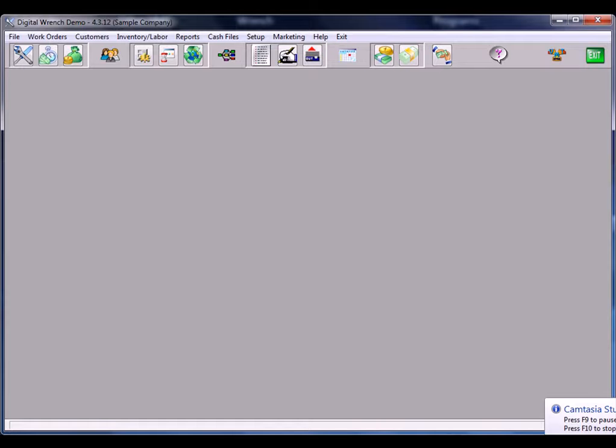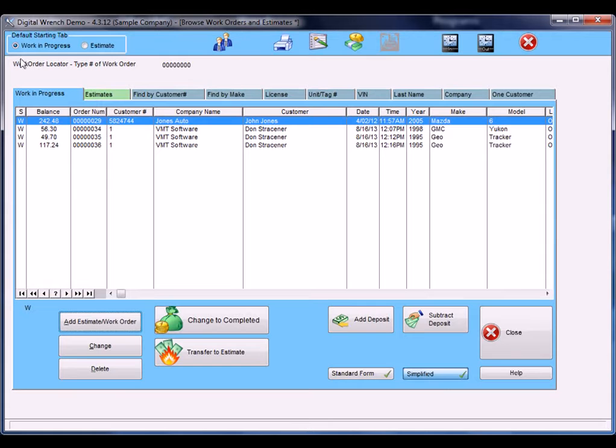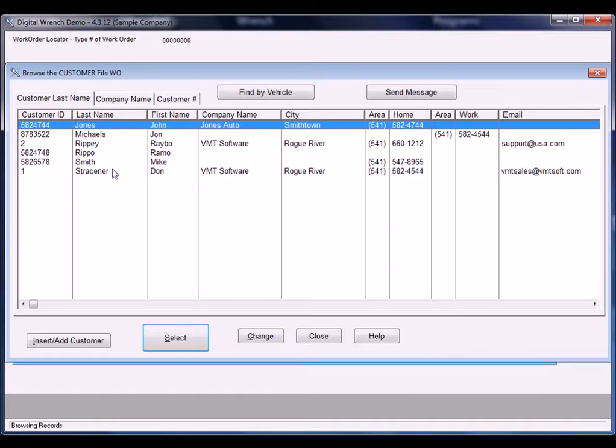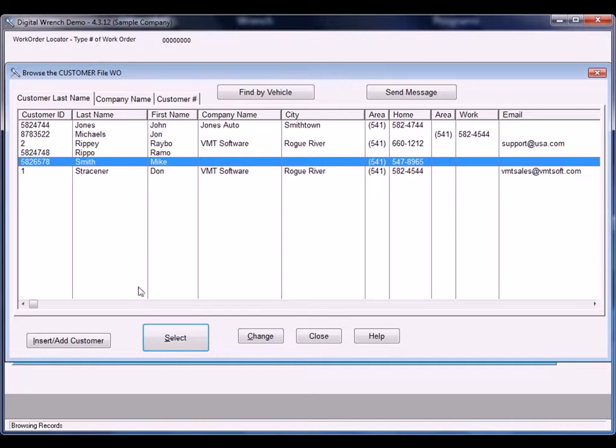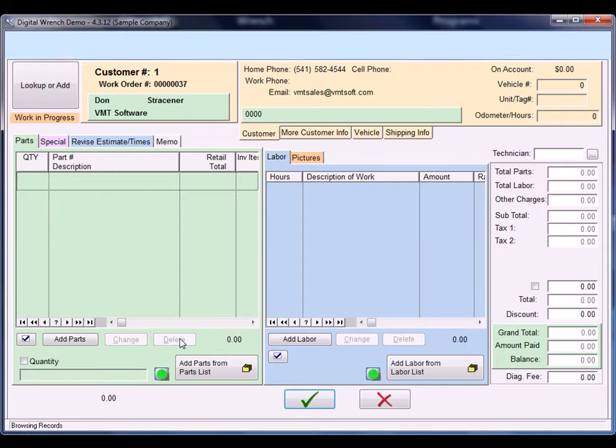To show you how to use our simplified work order form we have in Digital Wrench. To do a work order, you click on this screwdriver and wrench. You click on Add Estimate Work Order, and you choose your customer, or you can add your customer here. So I'm going to choose customer. I can just type in customer right there.